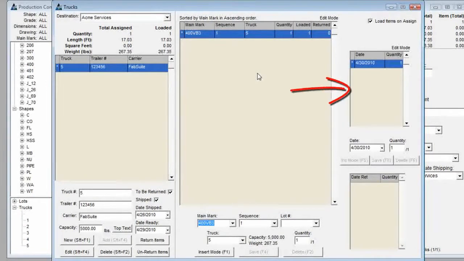The area on the far right of the Trucks window simply provides detail about the date and quantity loaded for the item that is highlighted in the center section, as well as an asterisk if the item has shipped.